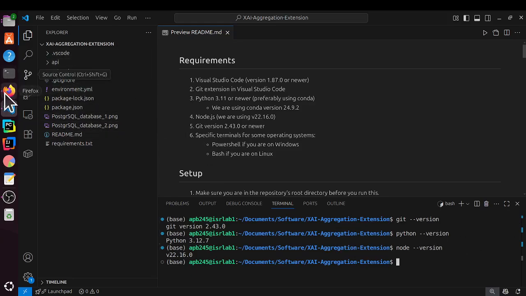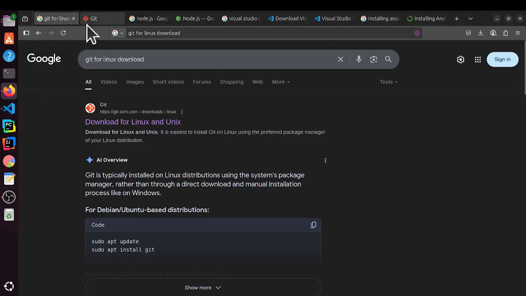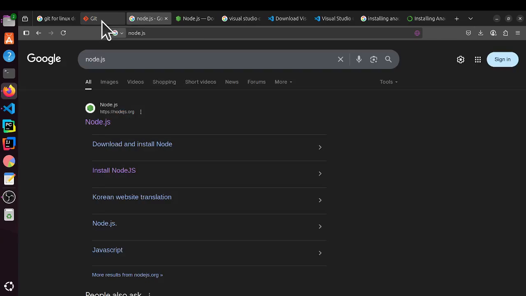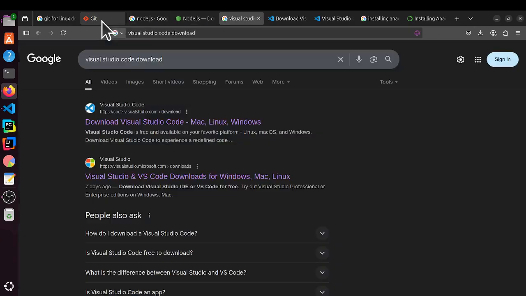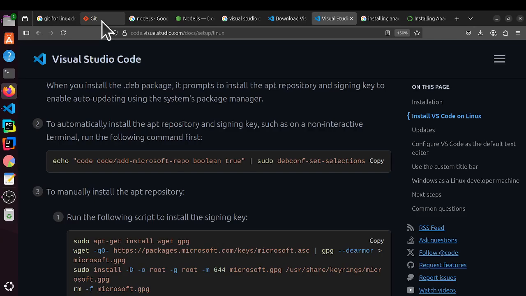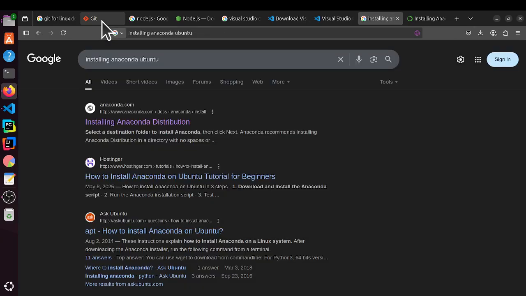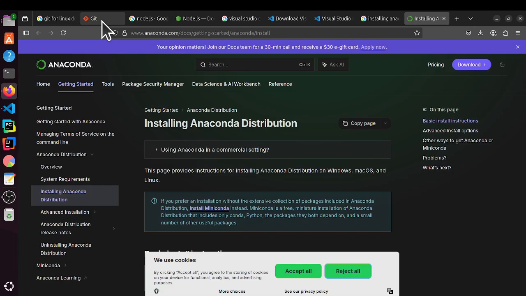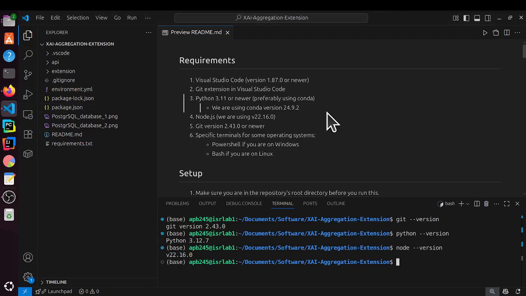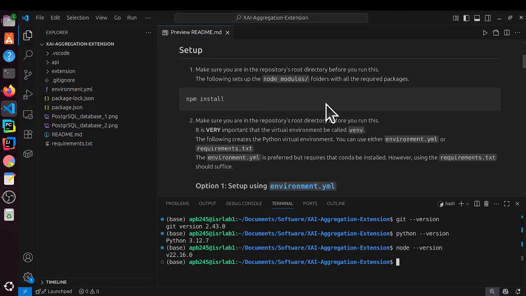Now, if you don't have those things, you can just do a quick search and then find what you need and just install it for your specific system. The instructions are typically fairly straightforward, so it shouldn't be too difficult to install. But once you do have everything that you need, you can then proceed to the setup instructions.